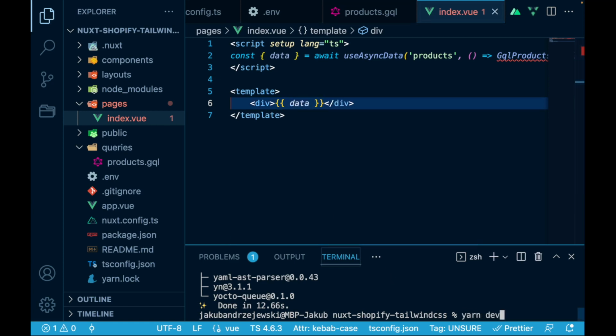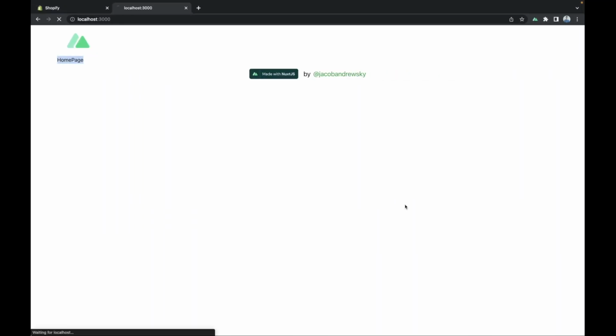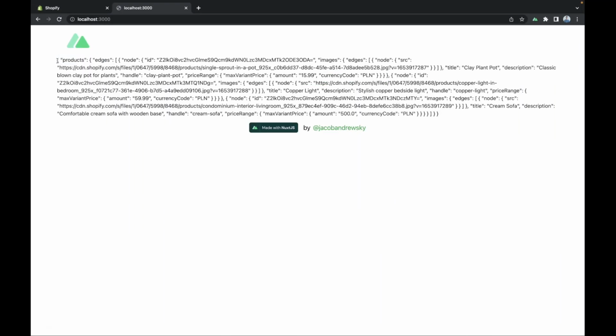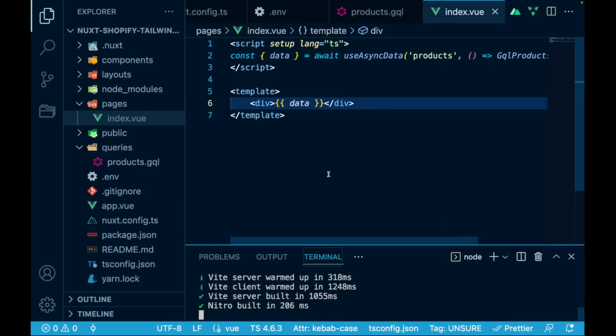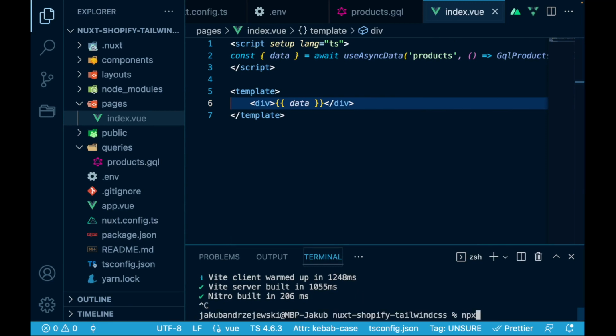Yarn dev. As we can see, we have the data from the Shopify GraphQL API that we can then use to power up our Vue components. Let's create the hero banner component.